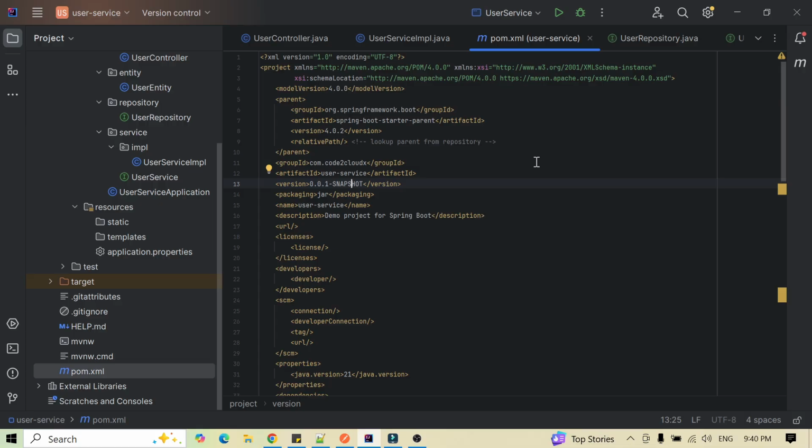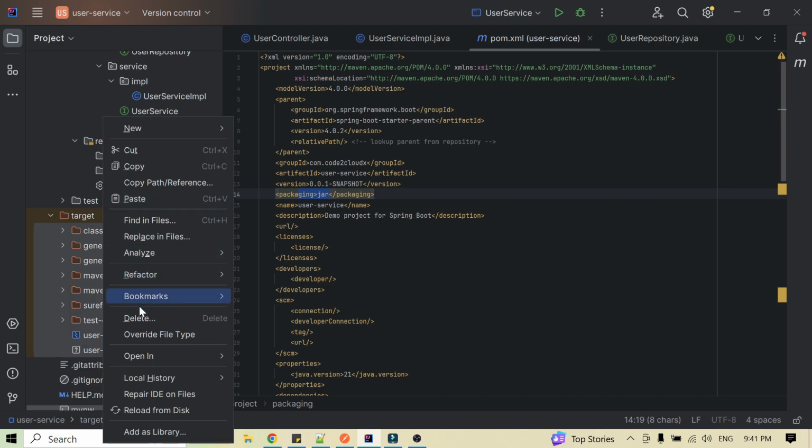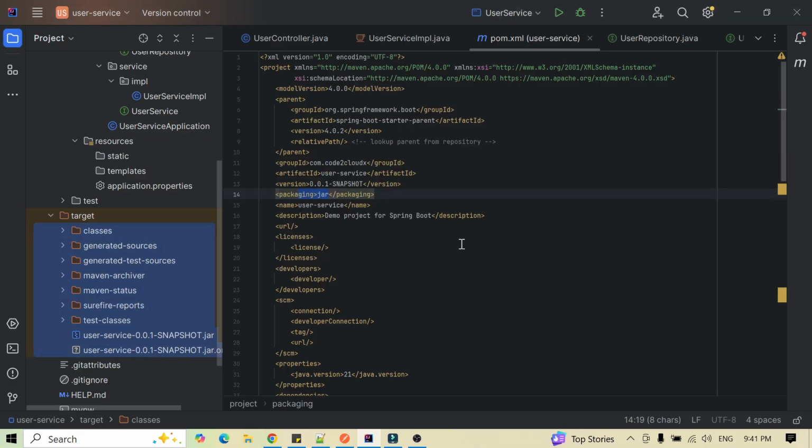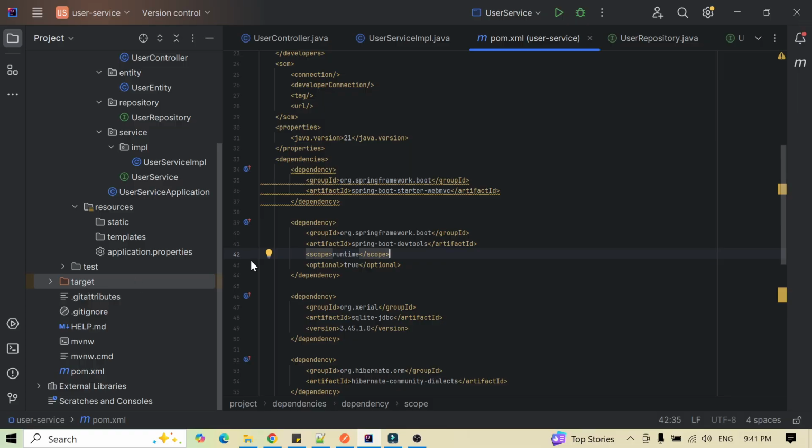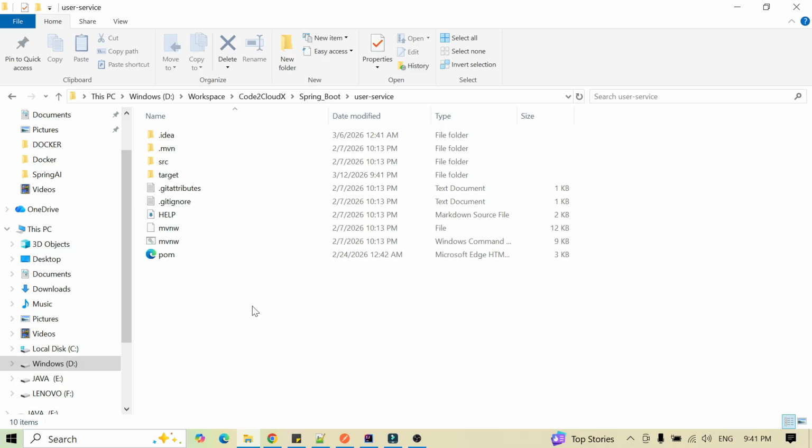The naming convention of your jar file will be a combination of your artifact ID, your version, and the extension will be jar. Before building the project, I will delete all the existing .class files and old jar files from the target folder. So now my target folder is empty. After that, I will build the project using a Maven command. So let's go to the project directory and open Git Bash here.